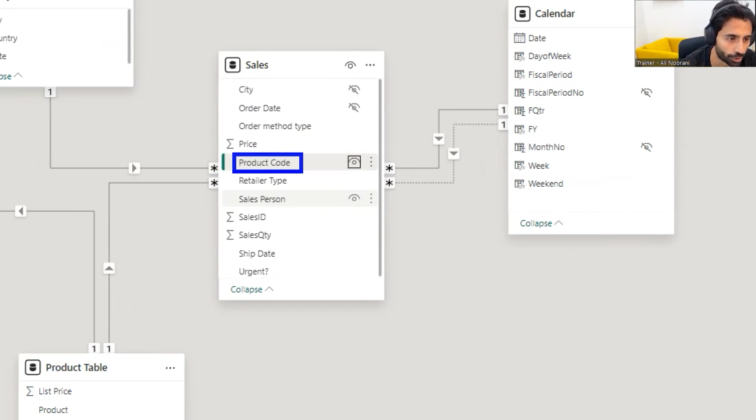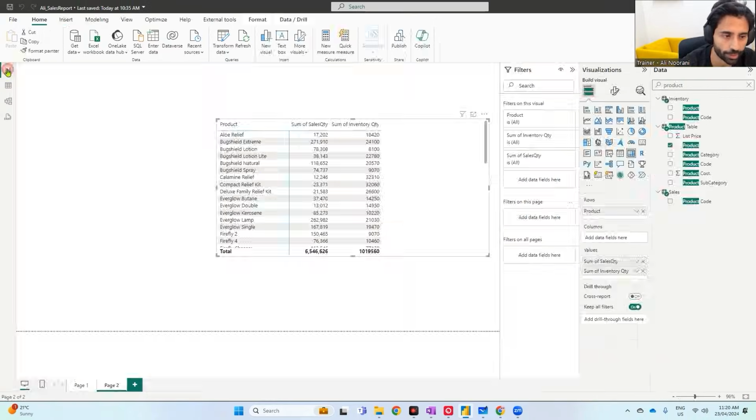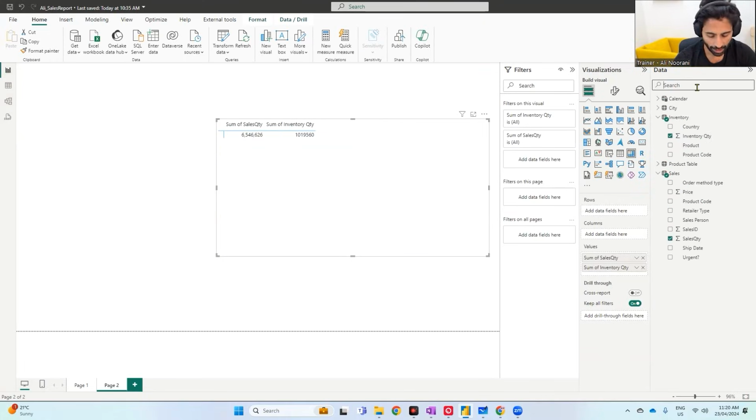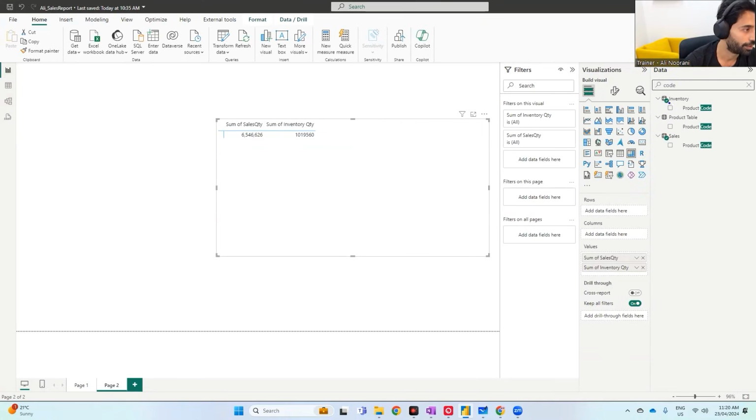We decided that we are going to hide this product code from here. Let's see what happens. Let's see it again. If I search, now I have three product codes. One is coming from the inventory, one is coming from the product table. Let's mark the product table with red so you know the dimension. And one is coming from the sales.